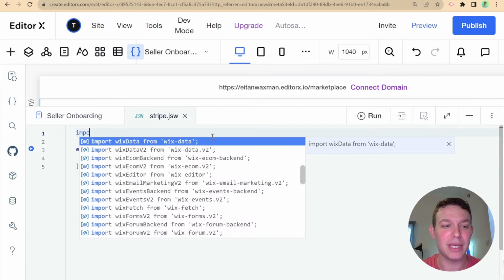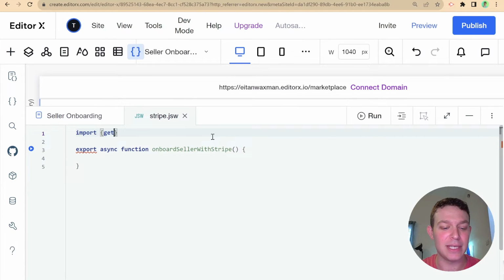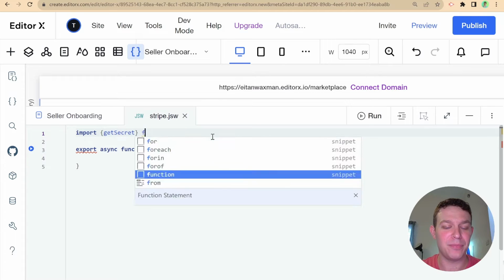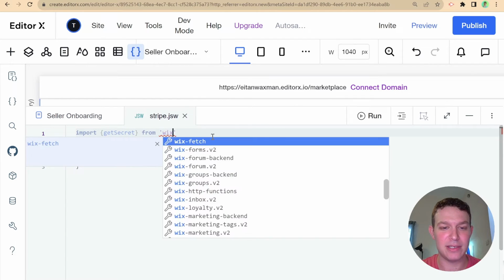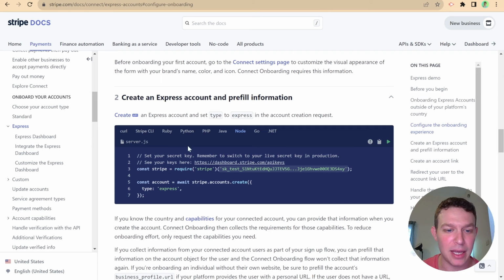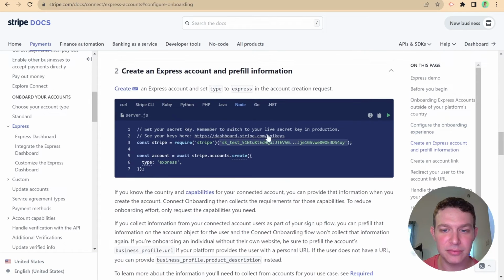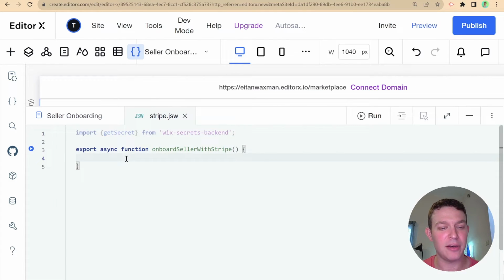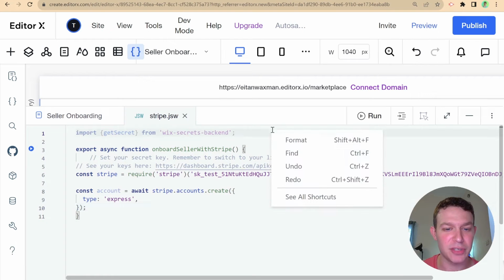We're also going to need to get our secret. So we're going to use getSecret from wix-secrets-backend. Awesome. So now that we're importing getSecret, let's go back to the Stripe documentation. And I'm just going to copy over this right over here. And I'm going to put it inside of my new function.